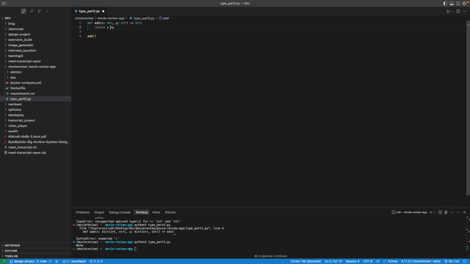If you want to use autocomplete, you can use this also. So now I'm getting autocomplete. And now if I do add, you see now it is not Any everywhere. It is properly defined as x should be string, y should be string, and the function will return a string.